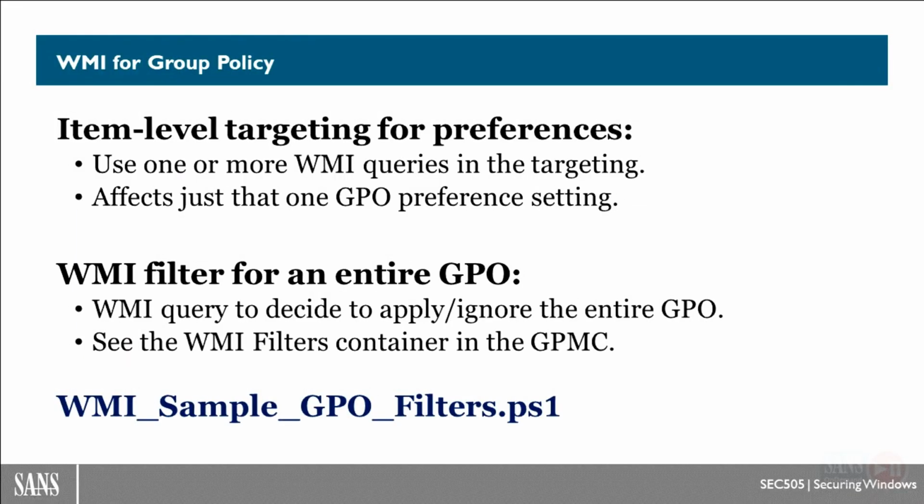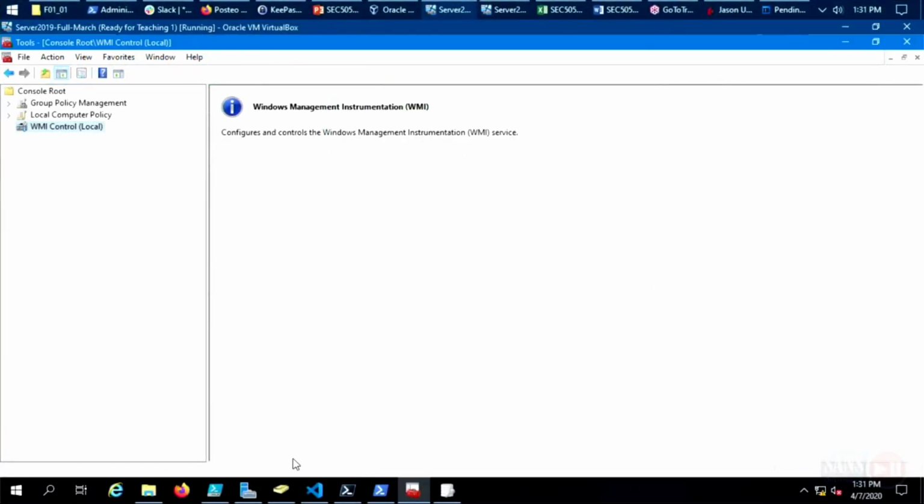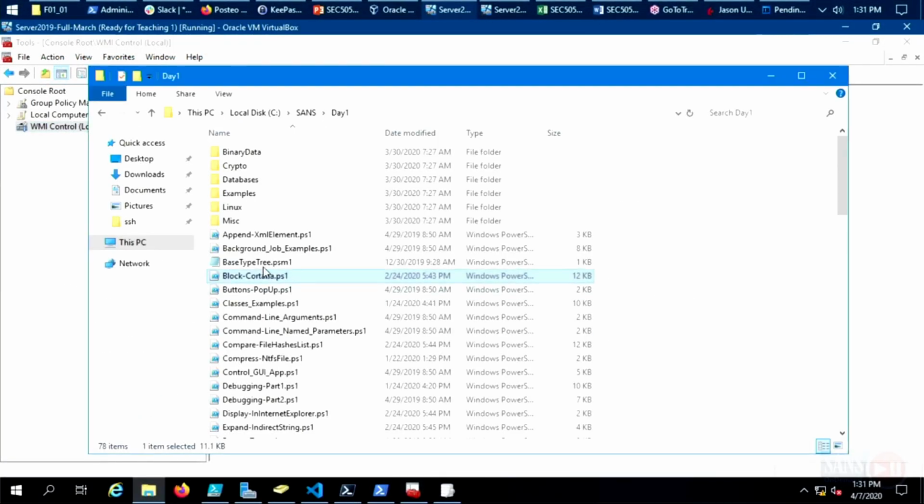Learning WMI is useful for other things besides PowerShell. Many of our graphical administrative tools secretly use WMI in the background. Now, earlier we talked about group policy. Let's see how WMI relates to group policy. So you don't have to follow along on your machine. In fact, it's probably better if you just watch.